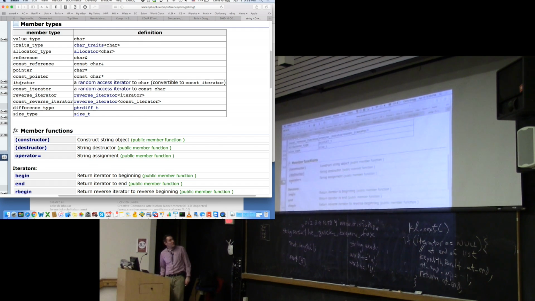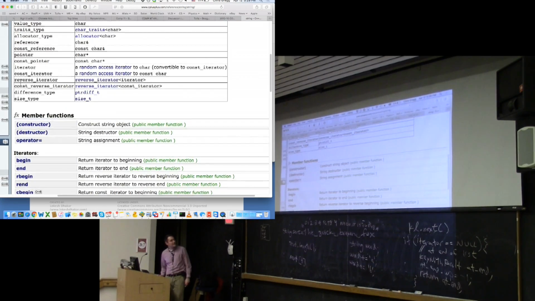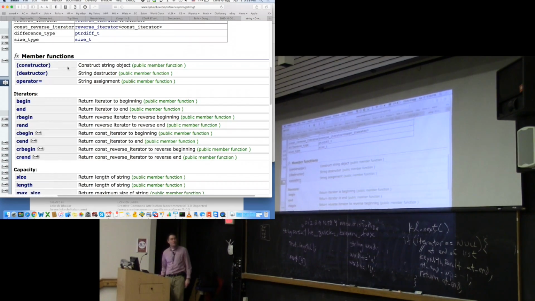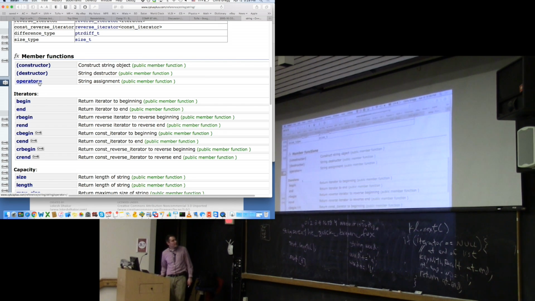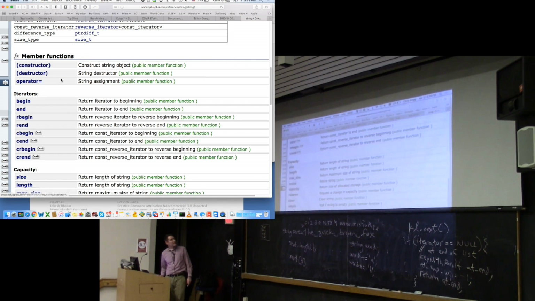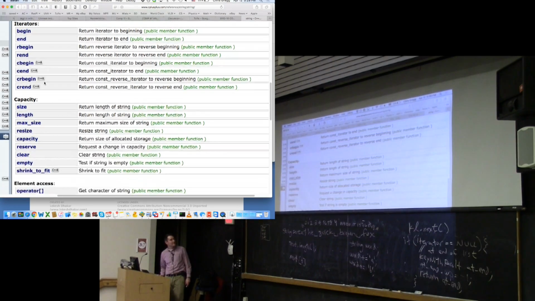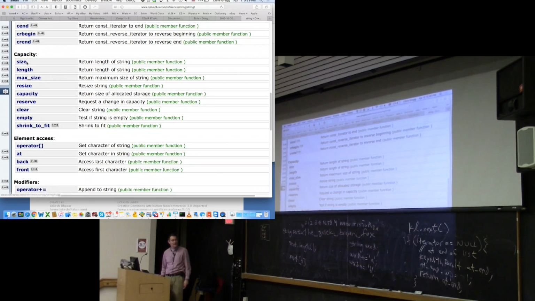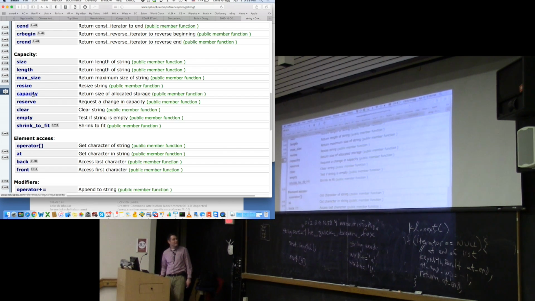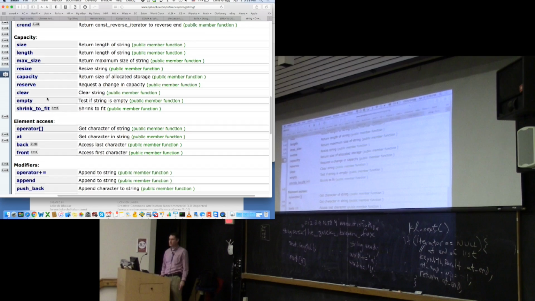It's got all these other things. Look at all the functions. It's got a constructor. It's got a destructor. You don't need to worry about this till you get to comp 15. It's got some iterators in it. It's got a capacity. Oh, look, it's got a size. It's got a length. It's got a max size. It's got a resize. It's got a capacity. It's got a reserve. It's got all these functions. It's got a shrink to fit, which is a new function.